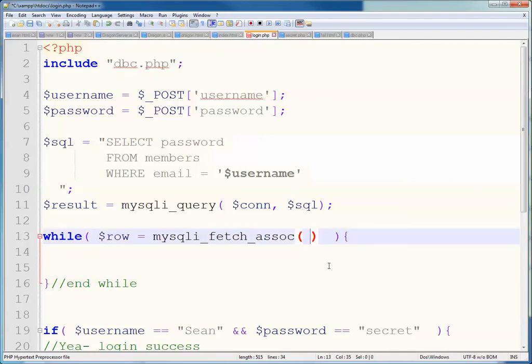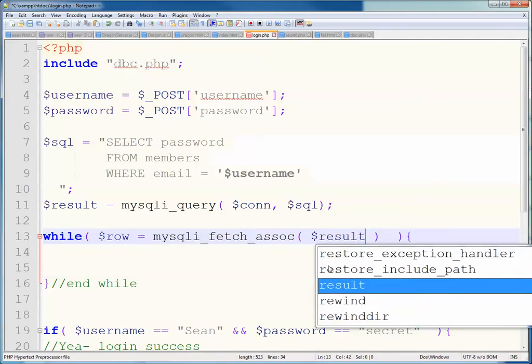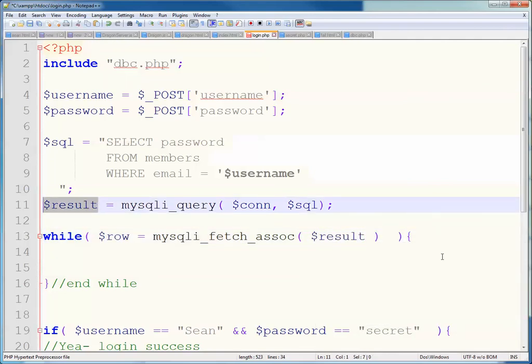I do have to put one more thing, and that is within these parentheses I'm going to put result. That is what came back from the server, so it's going to take a look at those results, go through them all. Okay, so every time we look at a row, we're going to extract the password.